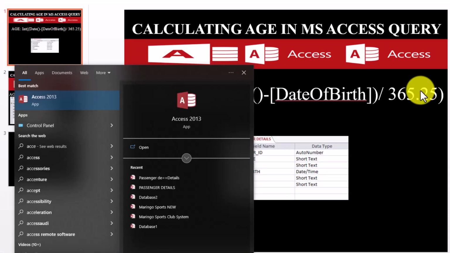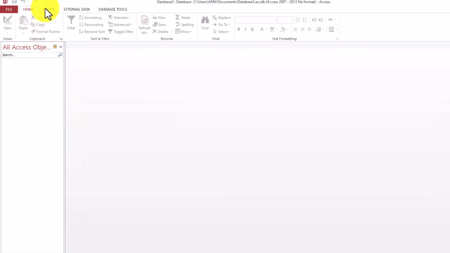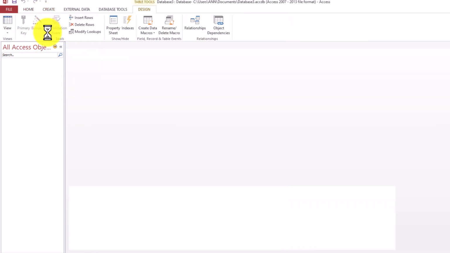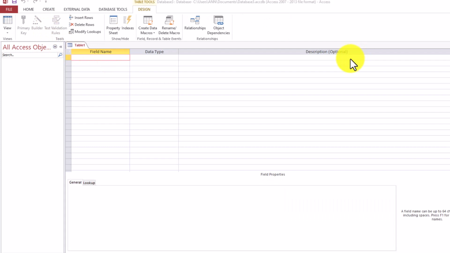Open Microsoft Access and create a blank Microsoft Access database. Go to Create tab and click on Table Design. So we need to key in the following fields.